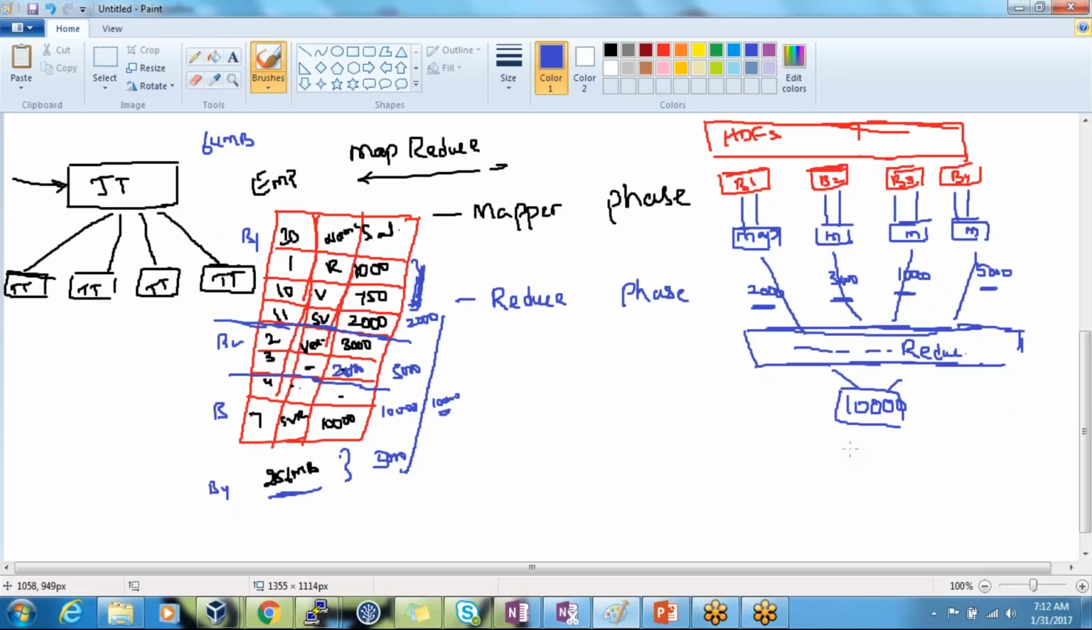Guys, there are still so many things. When you go a little deeper, you need to understand sort and shuffle, you need to understand copy, and before that you need to understand input format, input split, and record reader. There are so many things, we will see them. If I bring everything in a single shot, you will get confused. That's why I'm showing you the mapper and reduce phase first. Then what happens before the mapper and after the mapper, I will show you one after another.